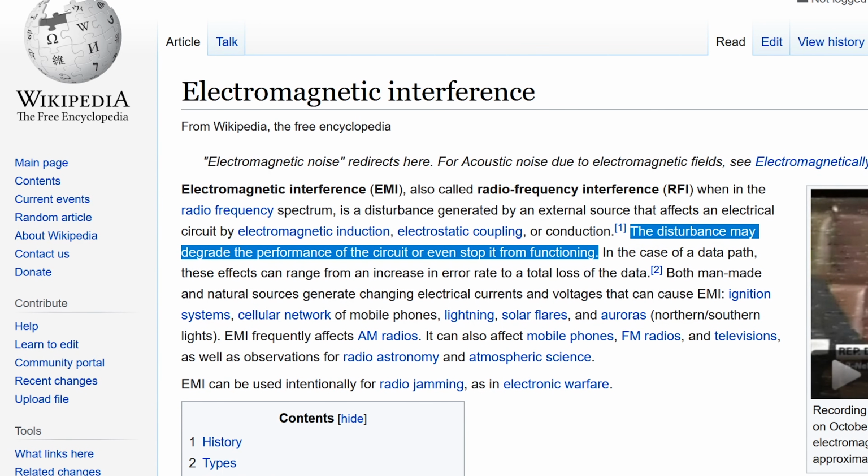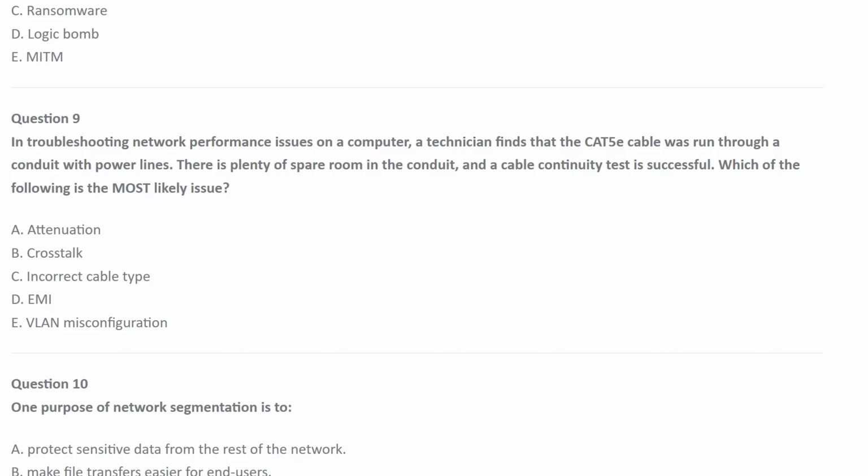And this is why I'm thinking the answer is this, because we have two wires next to each other. One is high voltage, one is low voltage, and the low voltage one carries data, and there are network performance issues on that computer. That's what I think it is.